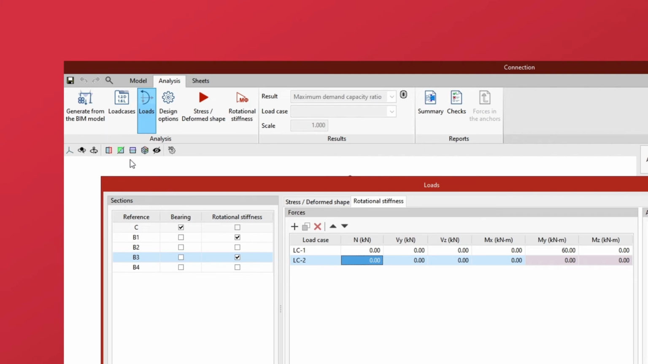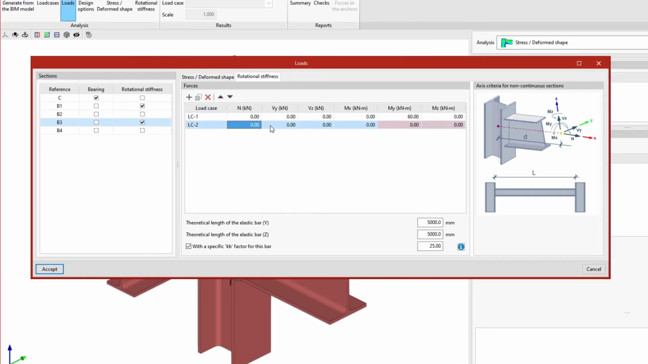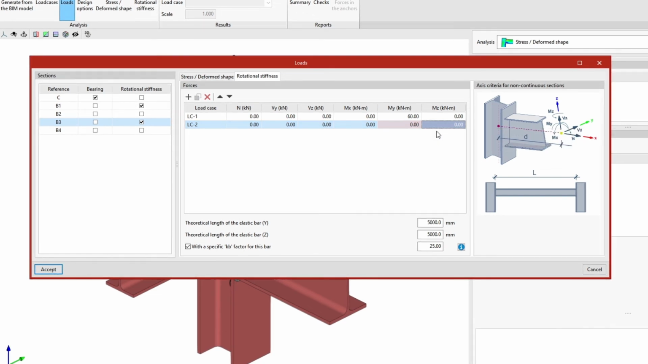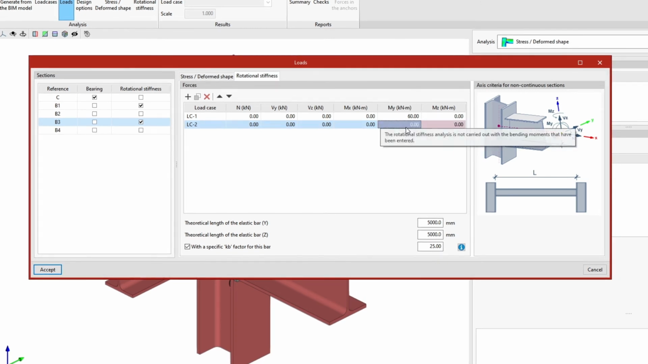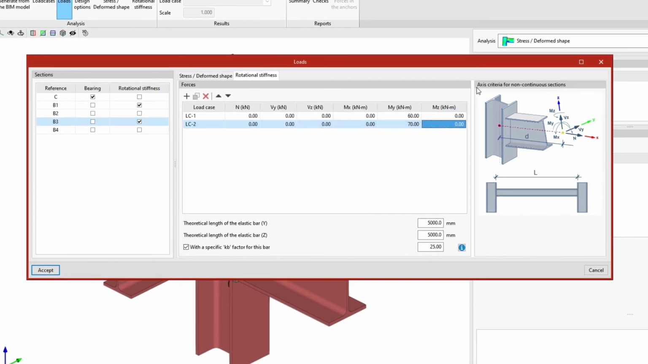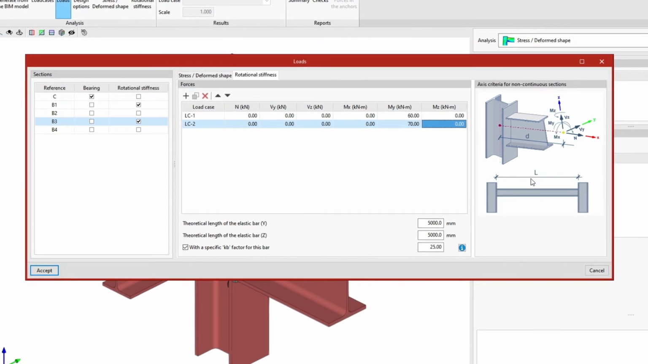For each load case, we define the axial force, the shear forces in Y and Z, and the bending moments in X, Y, and Z in the indicated units. We can also modify or enter them manually. In order to analyse the rotational stiffness, there must be at least one moment in Y or Z. Again, the graph on the right displays the axis criteria. Underneath, the L length is shown.